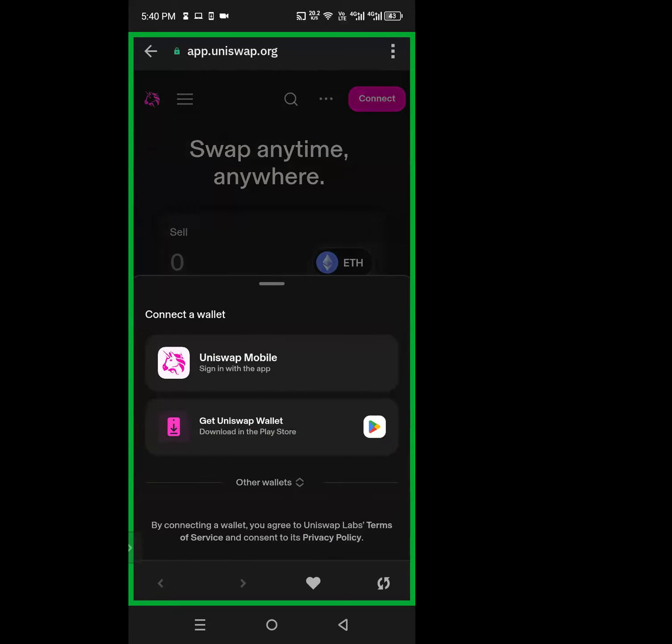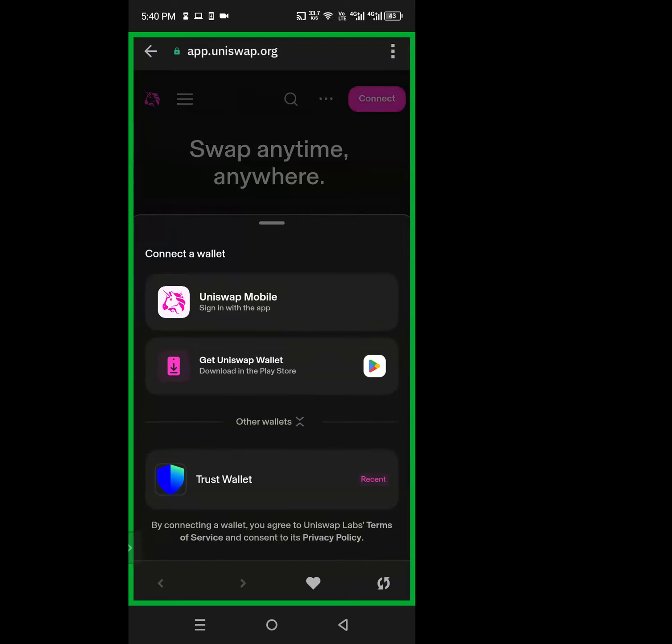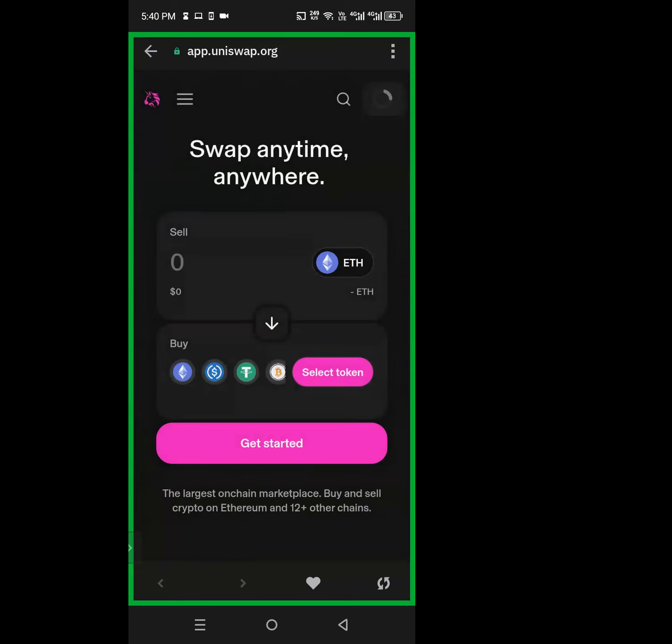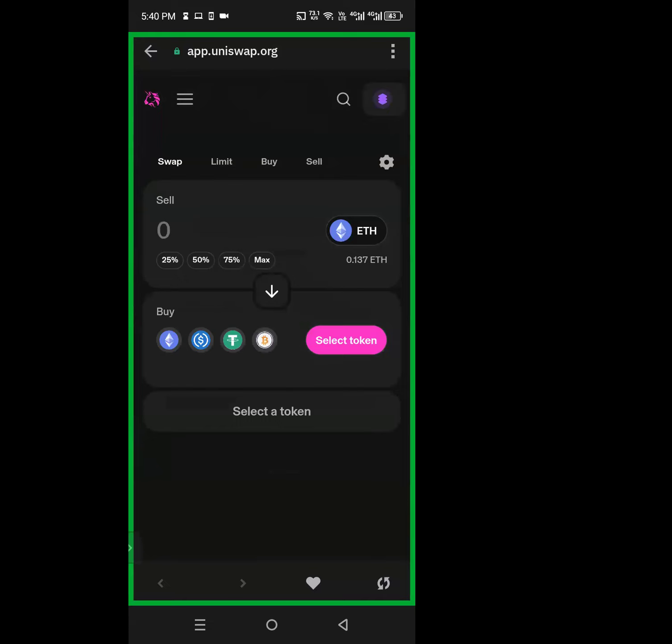When you click on connect, it's going to pull this page up, and then you click on other wallet because we don't have a Uniswap mobile, so we want Trust Wallet. You click on other wallet, and then you can see Trust Wallet here. You just click on Trust Wallet to connect, and then it will connect with your Trust Wallet.